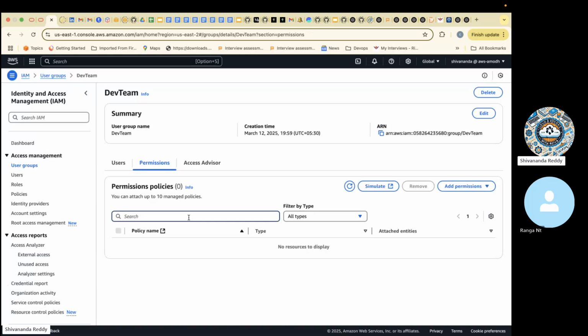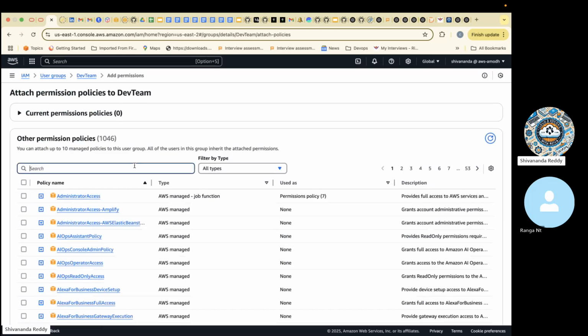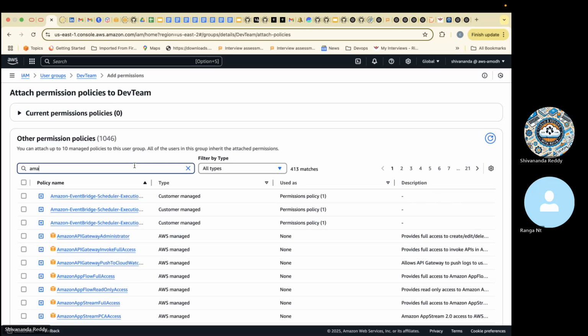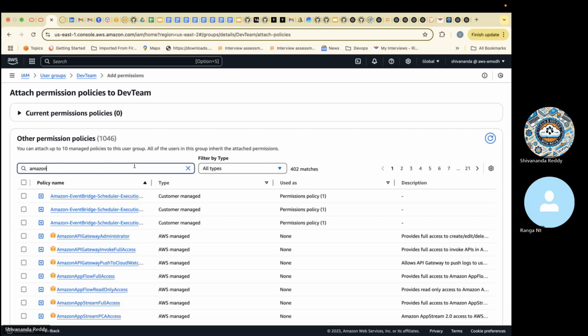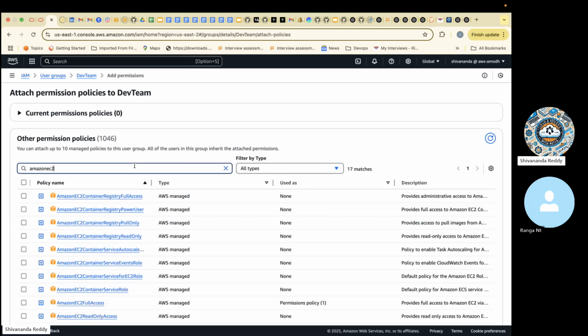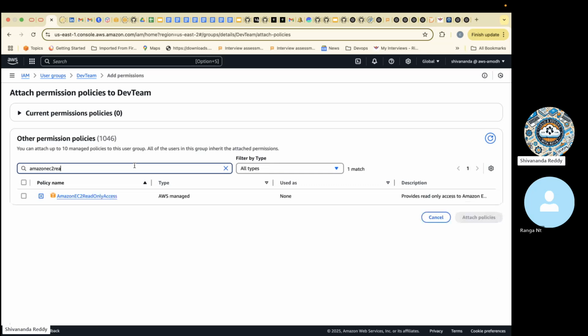How to attach? Let me search this. On the right side here, can you see? Add permissions is there. Here attach policies is there. Click on attach policies. So here I can attach. The policy name is Amazon EC2 read. This is the one. Amazon EC2 read-only access.